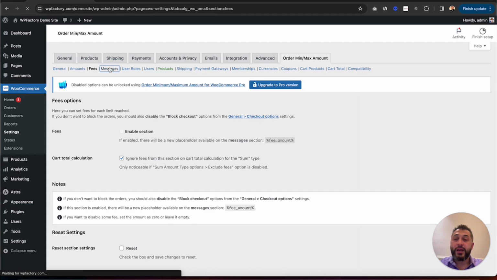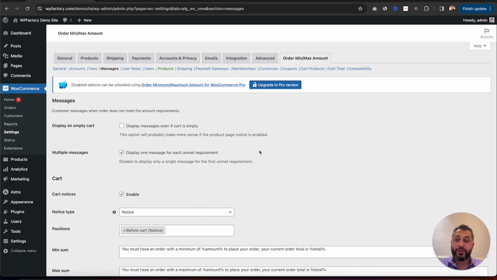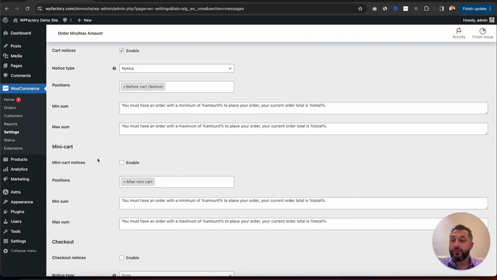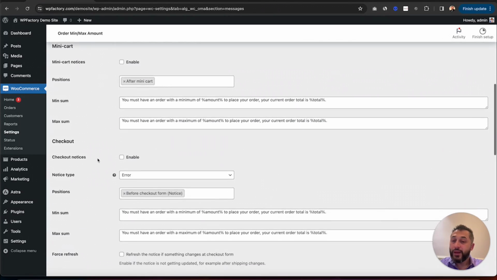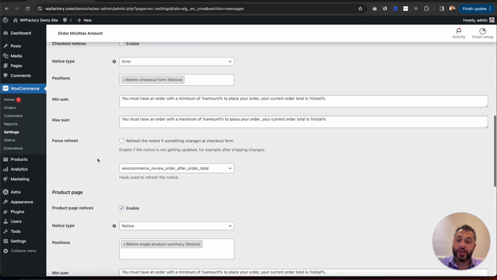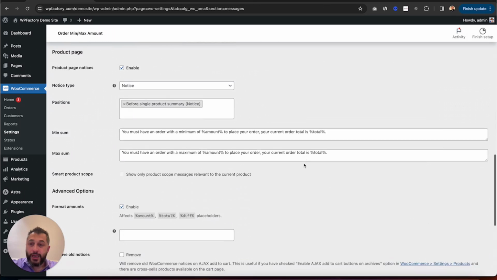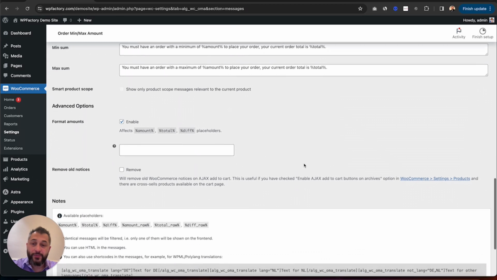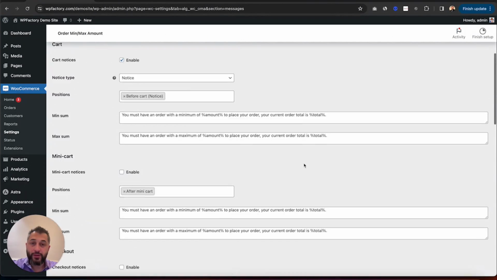Additionally, we can have the messages or the notification system that you can have for this, where you can have it on the cart, you can have it also on the mini cart if you have one, and you can have it also on the checkout and product page. And also, as you can see here, you can have more advanced options that you can play around with in this plugin.